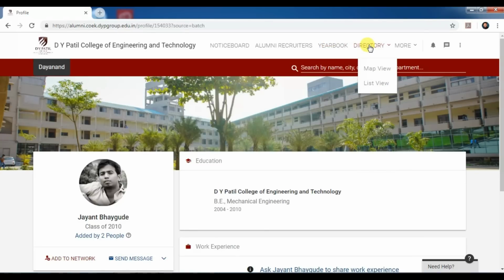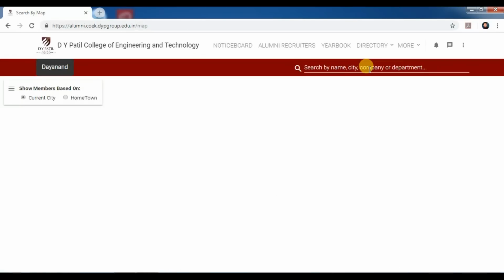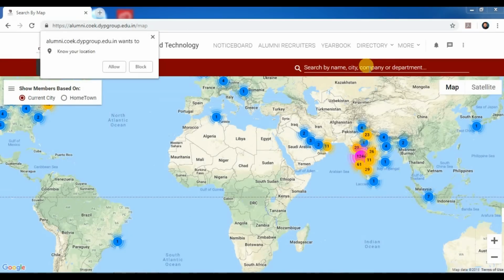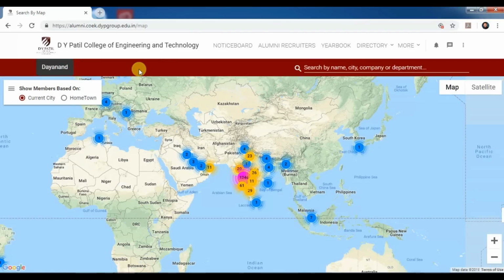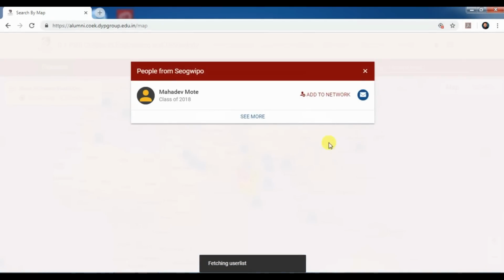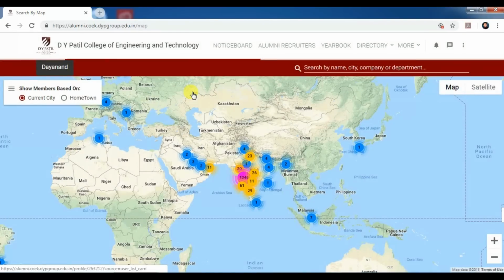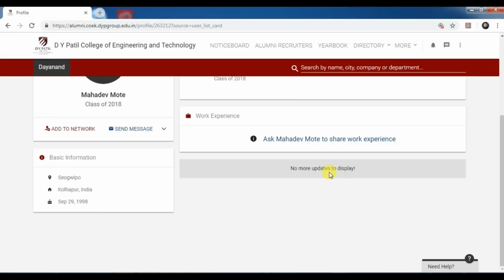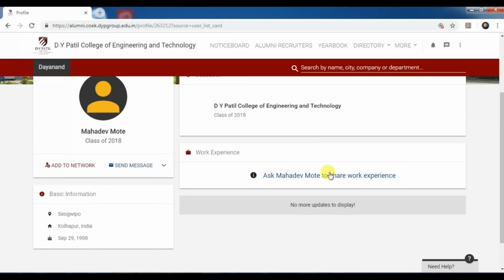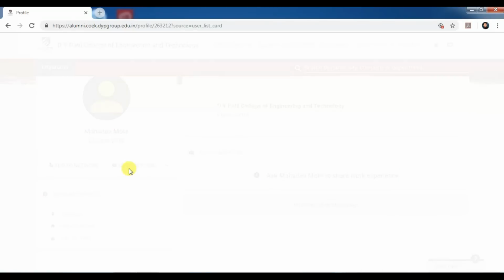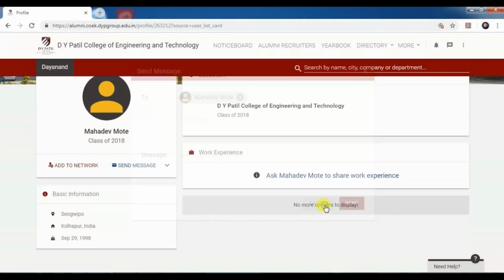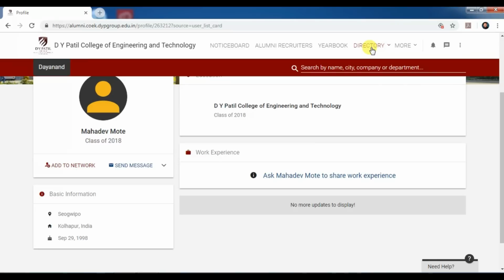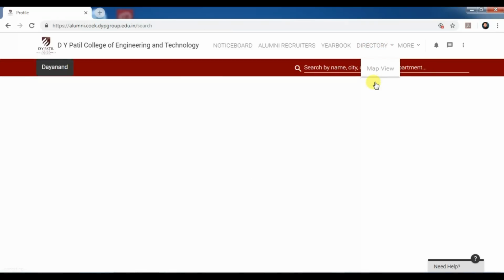Then this is a very interesting feature, directory map. You will find our alumni working all over the world. And suppose you are traveling to a certain location, say South Korea, you will find one alumni is working there. You will just click on that name and you will find the information about that alumnus. Now you can either send a message to that alumni, or you can add him or her to your network, and you can get help from that particular alumnus.